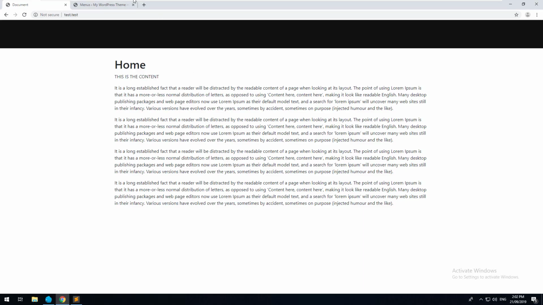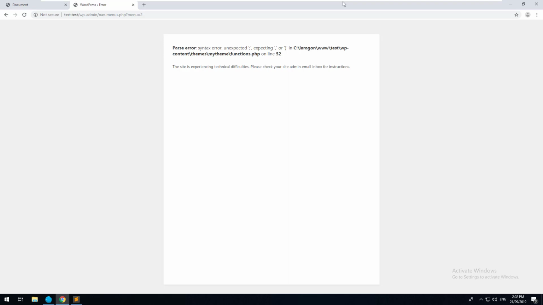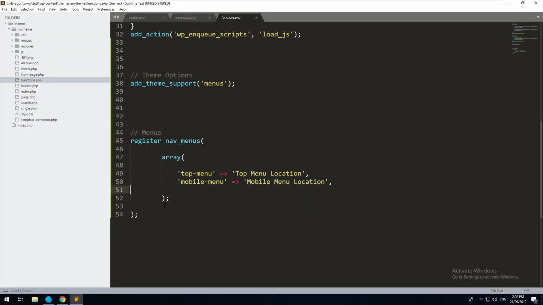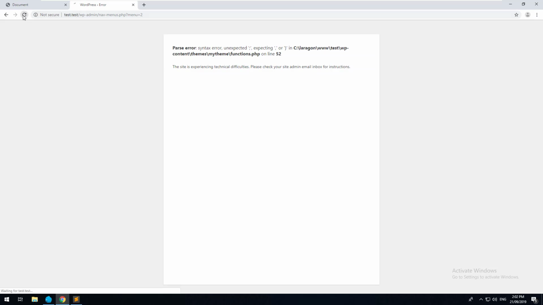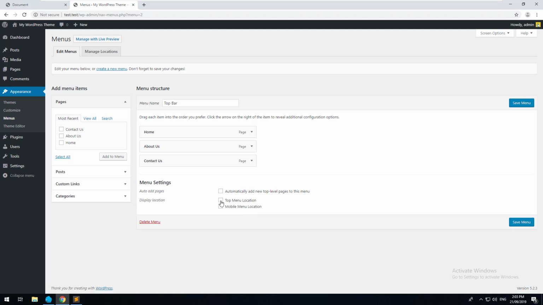If we go back into our theme and look at our menus and refresh, because we created, oh, okay, we've got an error. So let's go to number 52 on functions.php. And what have I done here? Could it possibly be that I've just, maybe I shouldn't have put that there. Yeah, so that semicolon needed to be removed. So now if we refresh, you see we have 2 locations, our top menu location and our mobile menu location. I'm going to assign it to our top menu location.